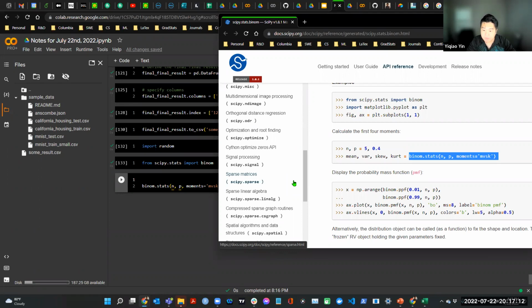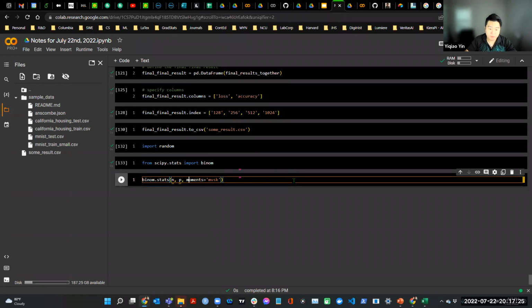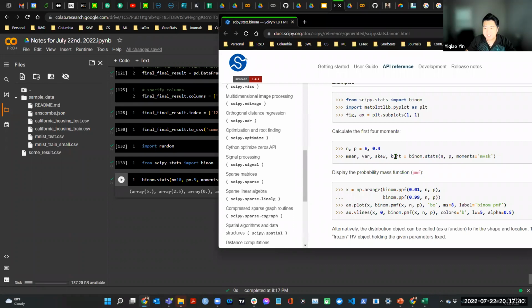Let's see. I want to have MP. So let's see. If I do n is 10 and p is 0.5, does that work? Array of 5. That doesn't quite make any sense. What does mean and kurtosis mean? These are the moments. So mean is the first moment, variance is the second moment, and this is skewness, and this is kurtosis. So these are the third moment and the fourth moment.